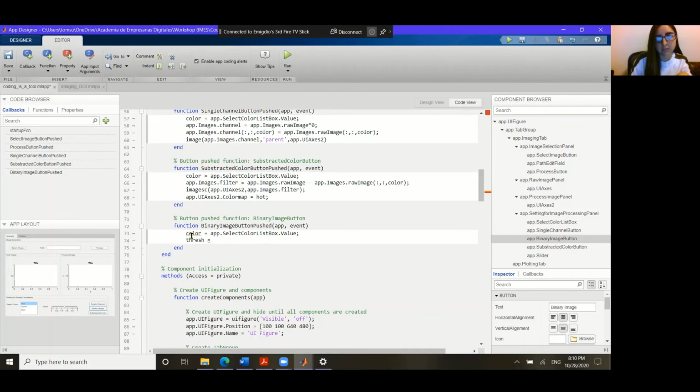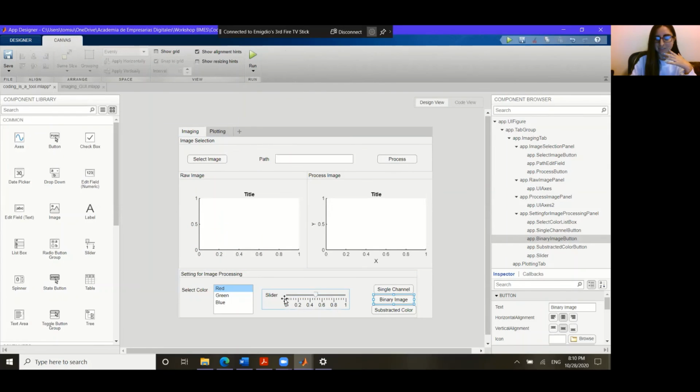But doing it here forces the code to check which color is selected now. Now we go up dot select color list box dot value, so we're going to know if it's red, green, or blue. Now we need to know the threshold. For the threshold, we use this slider.